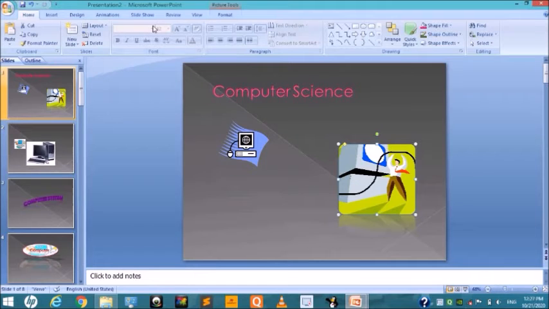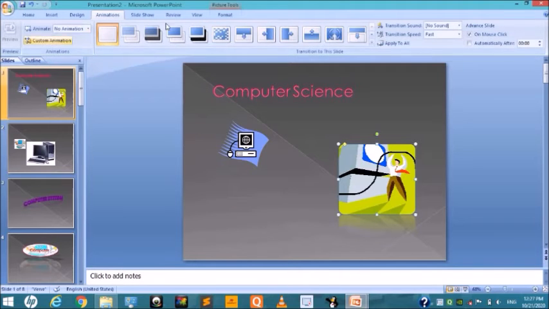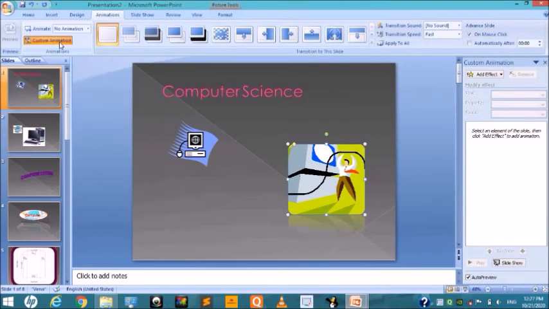In the Animation tab, here is the animation group. In the animation group, there is an option, Custom Animation. Just click on Custom Animation. Select this object and look here, one option, Add Effect. There is a drop-down, just click there.